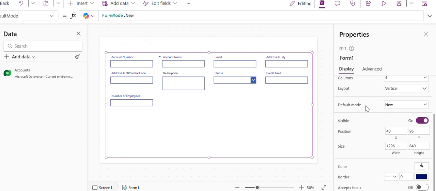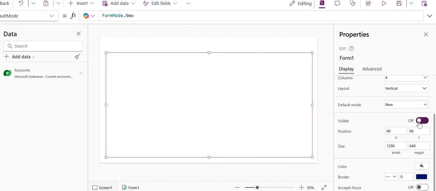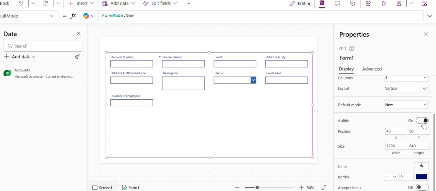Then the next property is visible. If you want to make this property not visible, we can tap on this and you can switch the form to not visible to us. If we switch to on, then the form is visible to us. Okay, then the next is the form position. Here you can see the x position, y position, width, height. Position is x and y, and size will be either width or height.